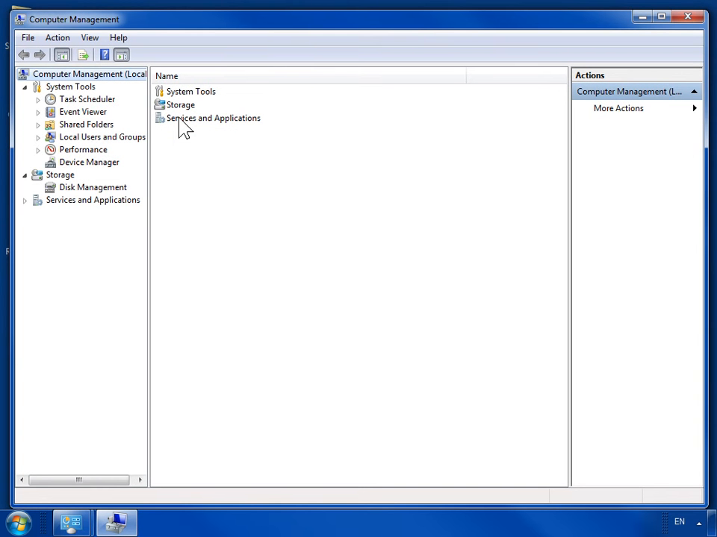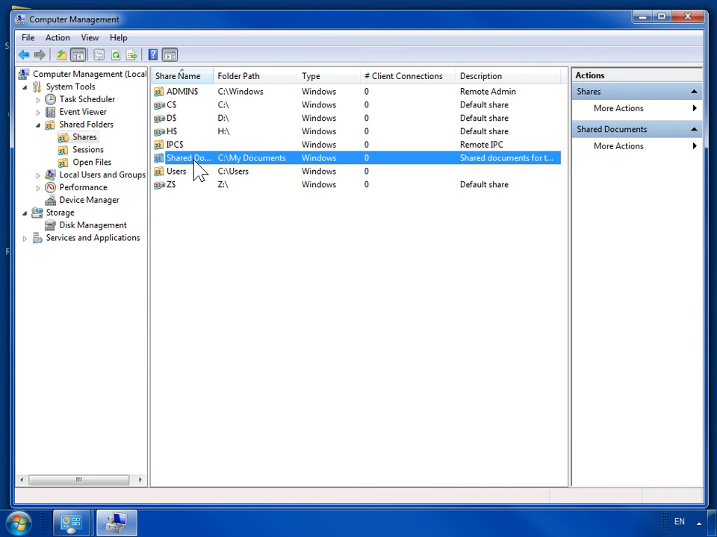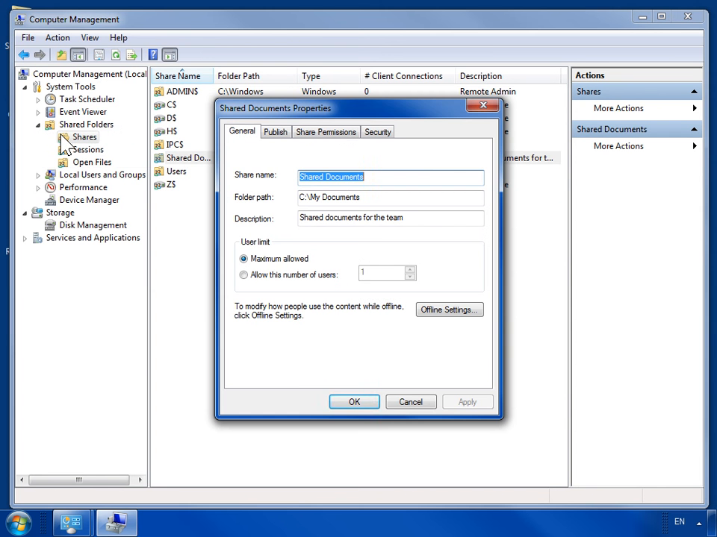Expand Shared Folders. Click Shares. In the Details pane, select the folder to be modified. On the Action menu, click Properties. Select the Share Permissions tab.